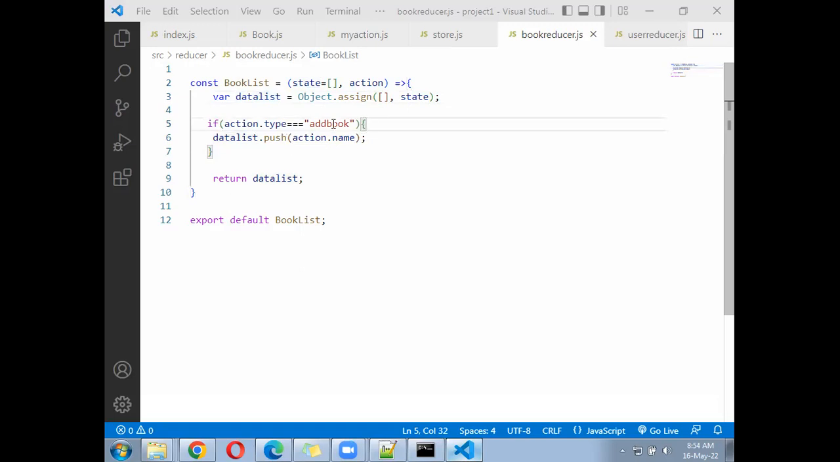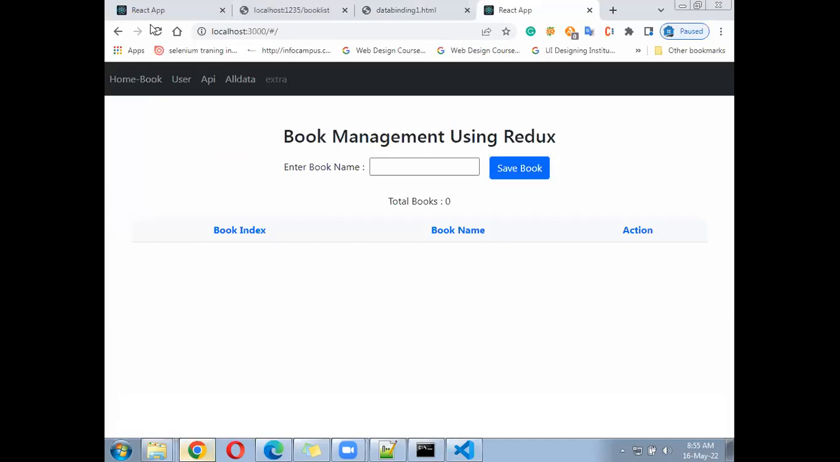So we are checking based on type. Yes, it is add book. If add book, then inside the action only one more object is coming, that is called name. Take that and push inside the array and finally return this array. So whoever calls the book list function will get the return as data list, meaning old value as well as new value both. Now let me come to my browser and show you what is happening. If I click here simply on the button, the number should get increased by 1.